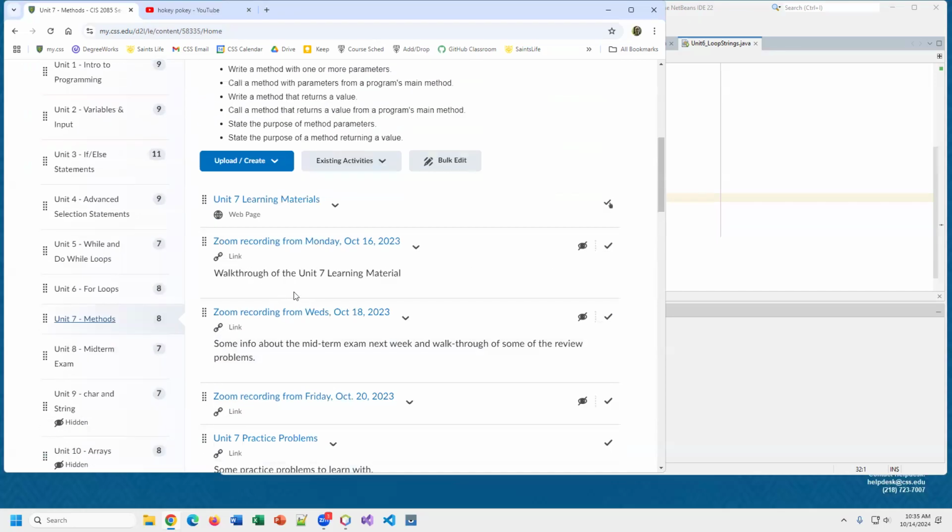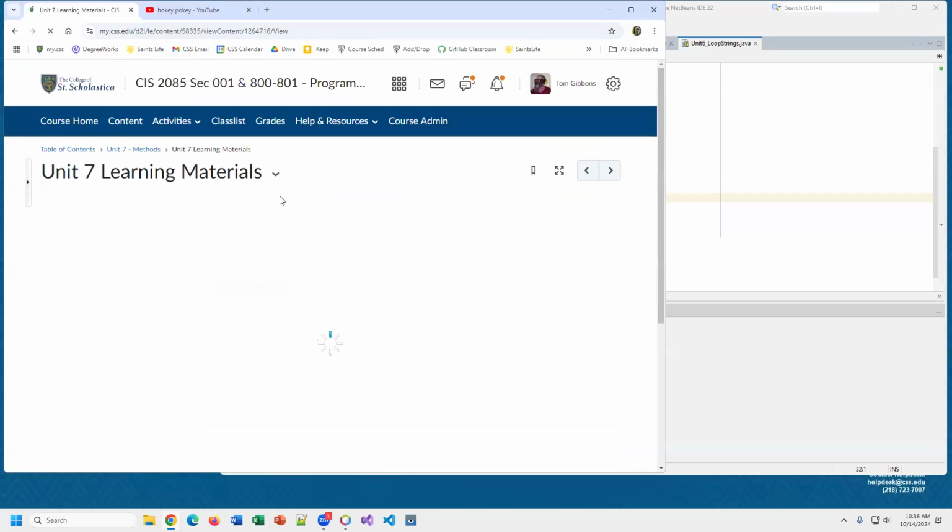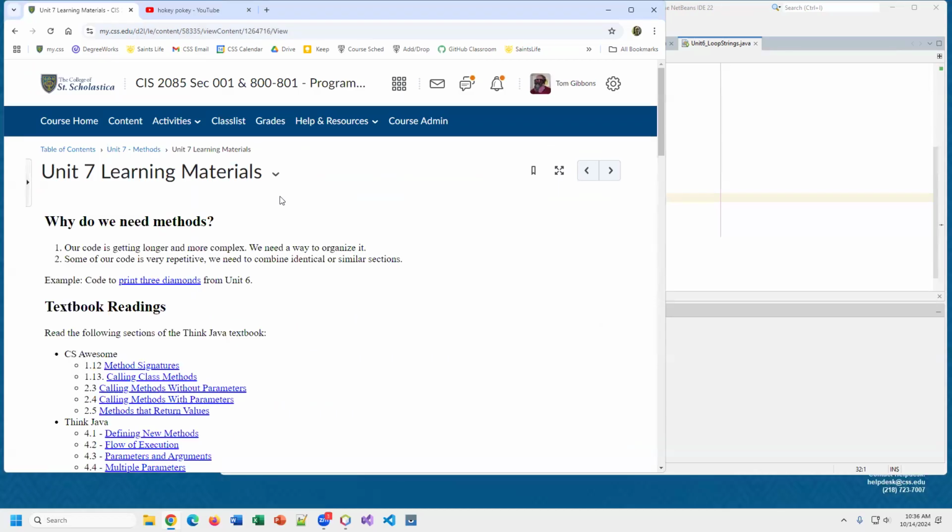And again, Friday will be our review day to work on the practice problems or work on the assignment or things like that. Okay, so let's jump into the learning material for this week.